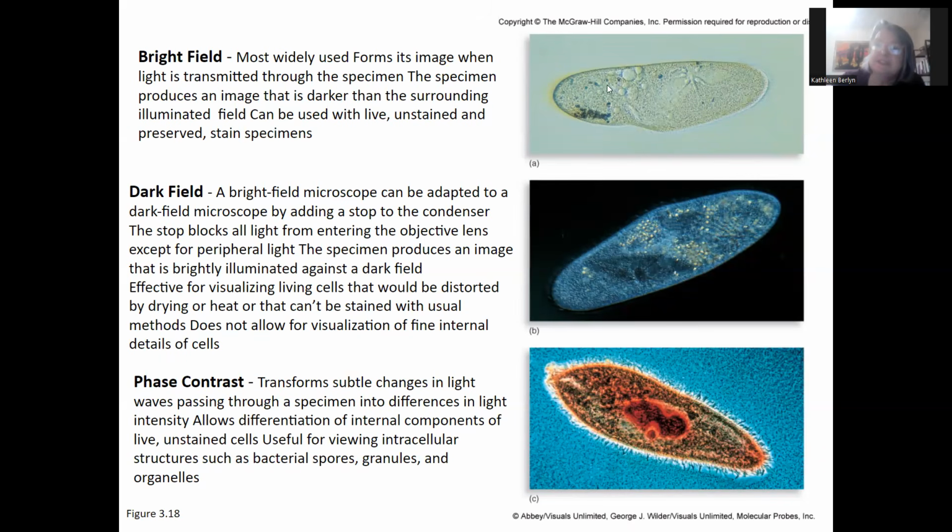So you can see the internal details of the organism here. This looks like a live, unstained specimen. Most of the time with bright field, though, and in our class, we usually use stained cells in order to see and increase the contrast between the cell and the background.